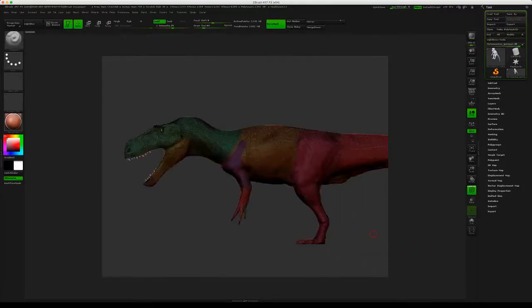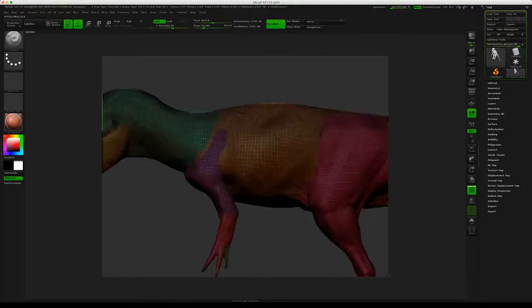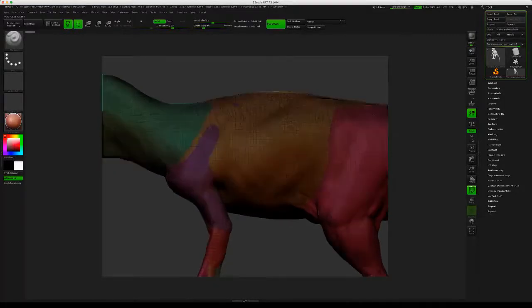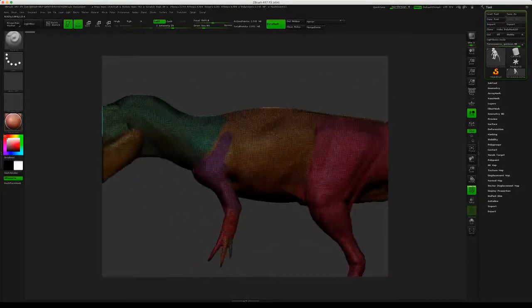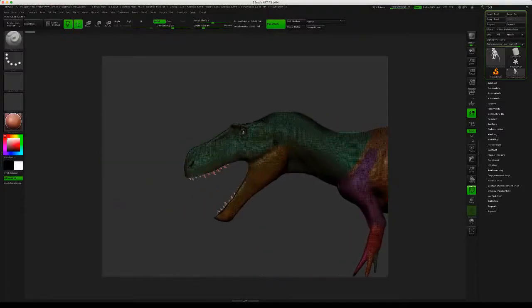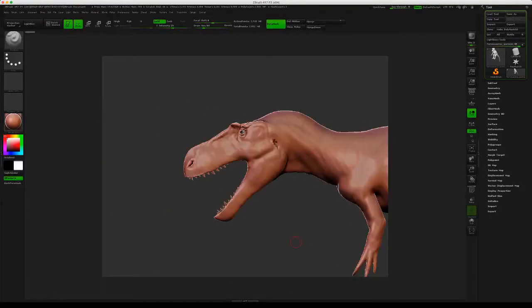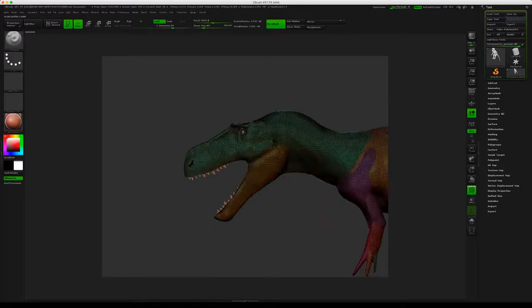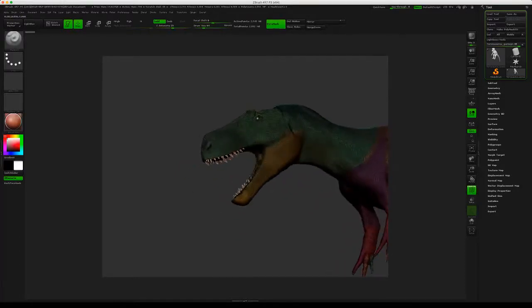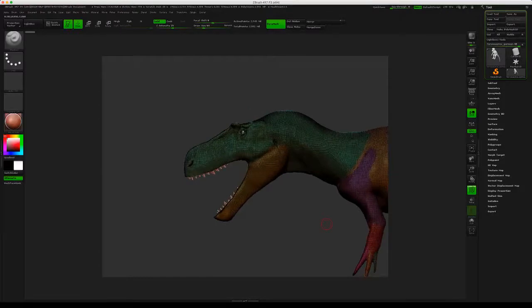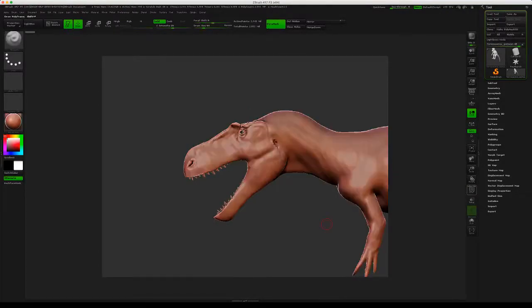Yeah, that's our current topology, so basically it's just Dynamesh. You can trigger your polygroups and your topology by clicking Shift F. So that's what I'm doing here, just turning it on and off. Or there's this button down here that says polyframe.